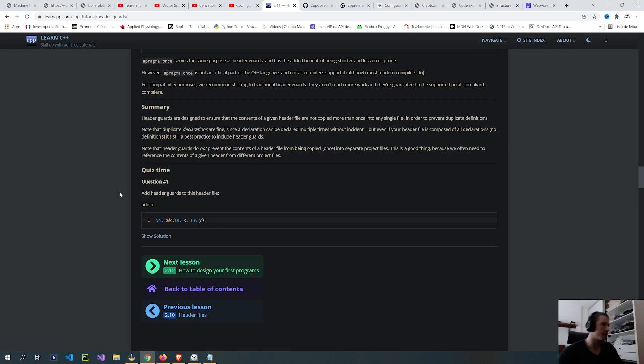Summary: header guards are designed to ensure that the contents of a given header file are not copied more than once into any single file, in order to prevent duplicate definitions. Note that duplicate declarations are fine, since a declaration can be declared multiple times without incident. But even if your header file is composed of all declarations and no definitions, it is still best practice to include header guards. Note that header guards do not prevent the contents of a header file from being copied once into separate project files. This is a good thing because we often need to reference the contents of a given header from different project files.